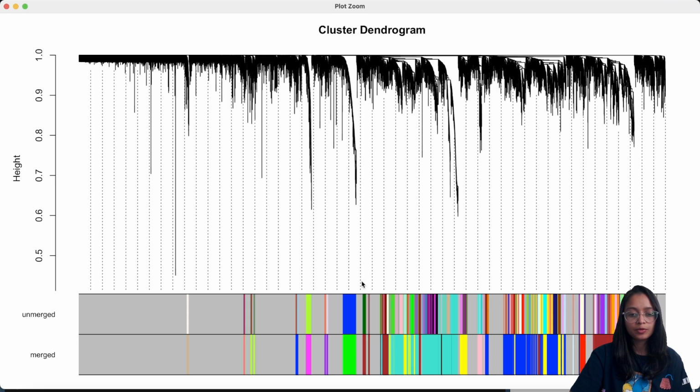As you can see from the plot, there are fewer colors in the merged compared to the unmerged, which indicates that there were a lot of similar modules in the unmerged which were merged together into one module. So basically we will be using the merged modules to perform further analysis.